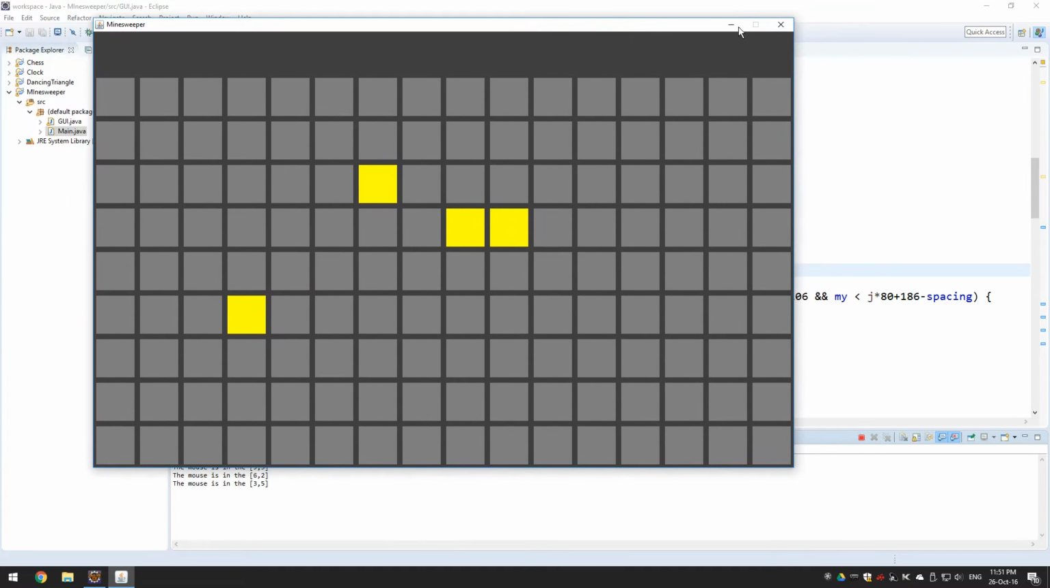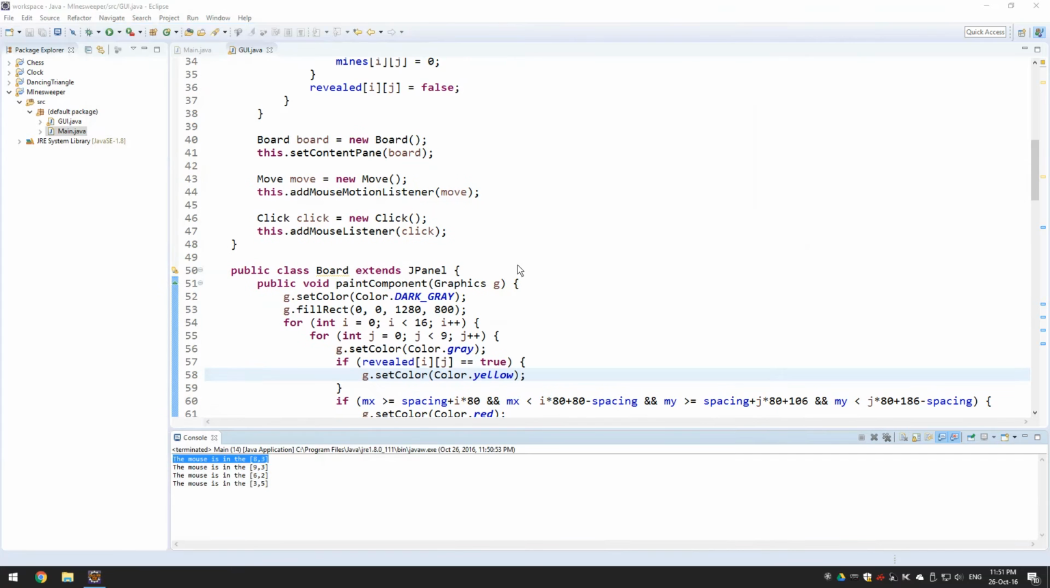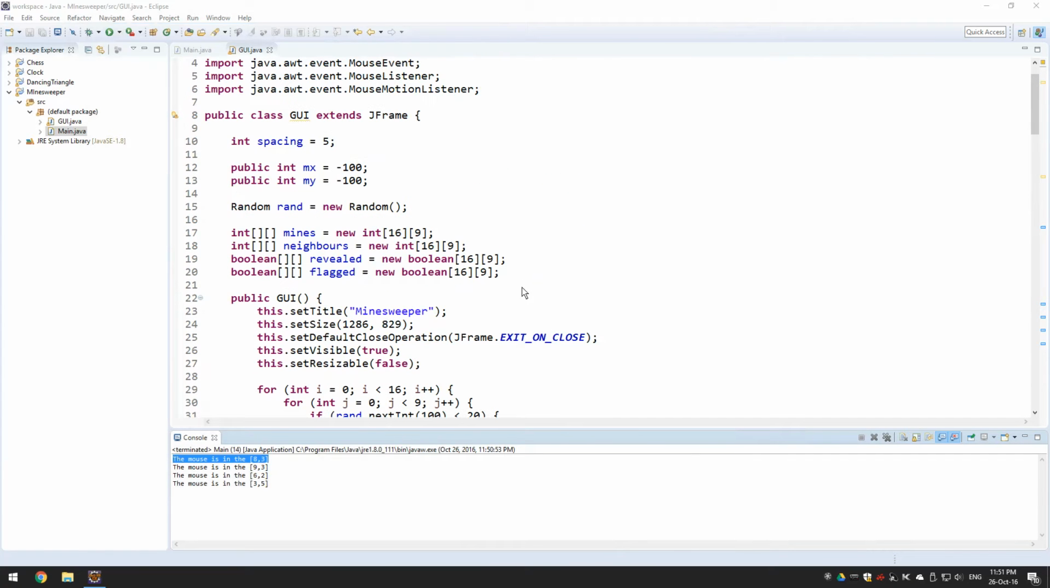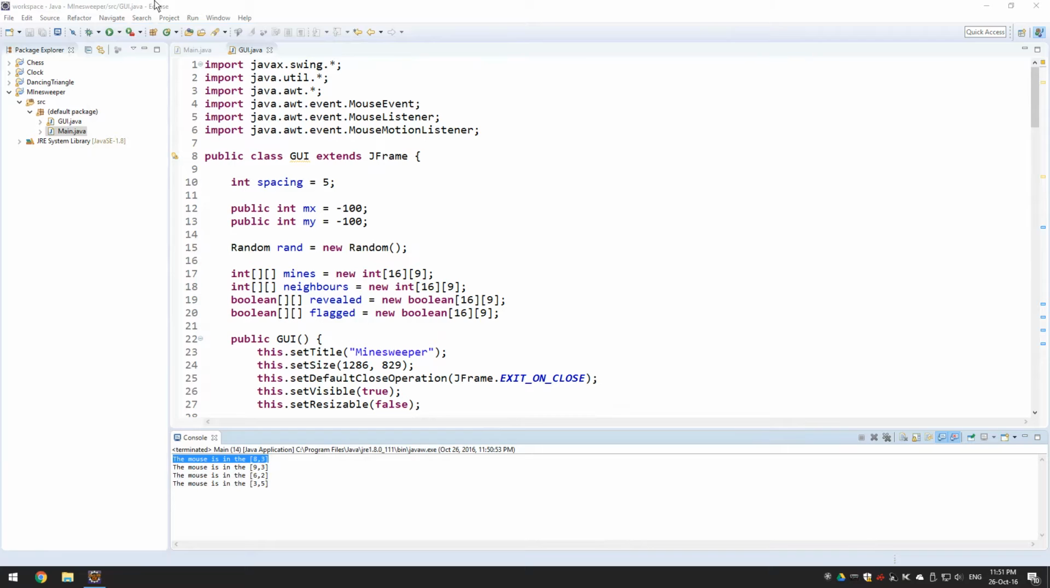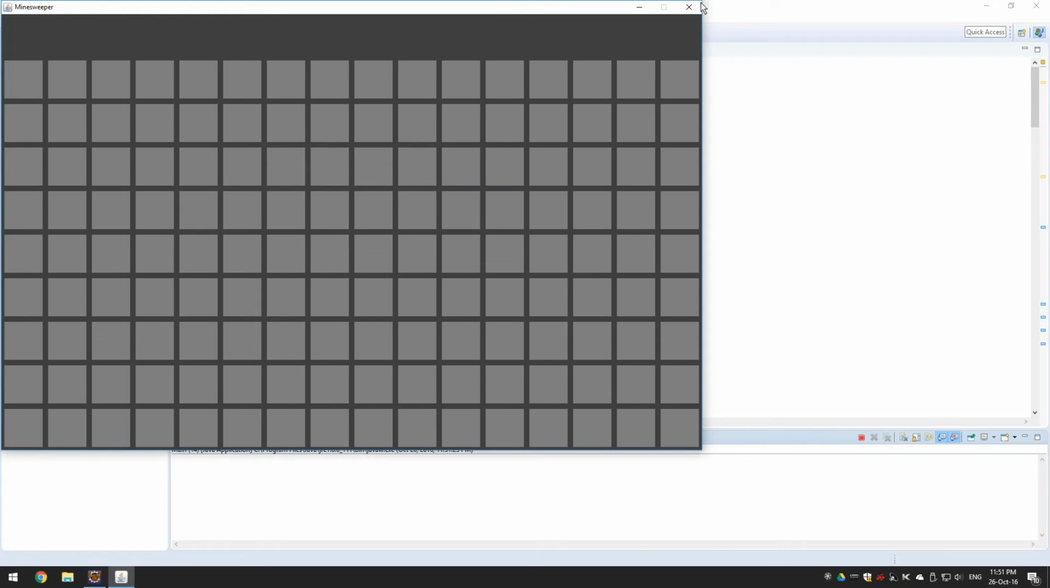Okay, now that we know that it works, let's go ahead and do something else. What are we gonna do next? Whenever a box is revealed, we want, if it contains a mine, to stop the game, because it means that the player has lost, and if it does not contain a mine, display the number of all the neighbor mines.